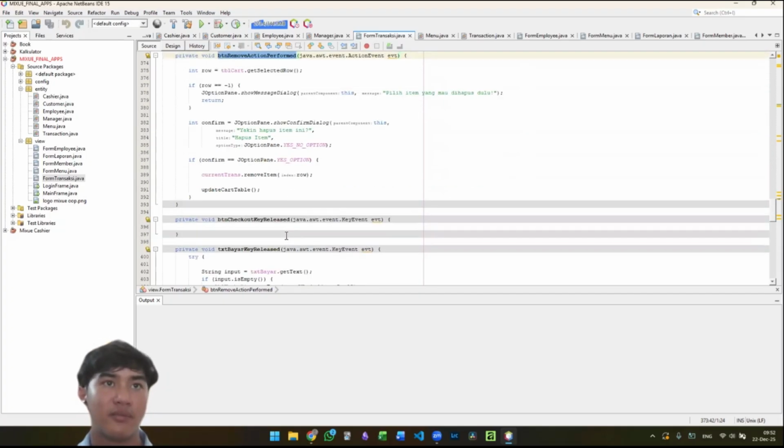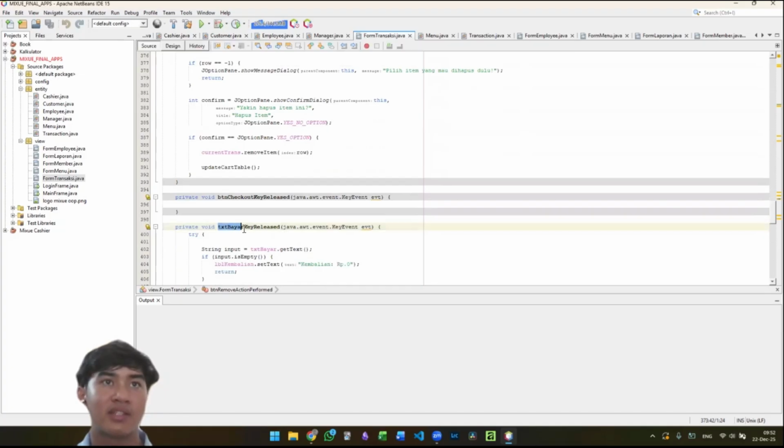Then there's the buyer key text, buyer key release. So this is the payment input field. While the cashier types the payment, it will read the payment amount, compare it with the total, calculate the change, and show the change instantly.